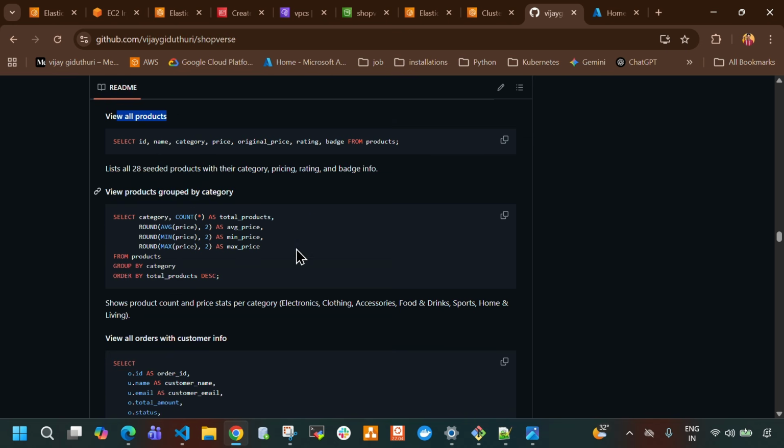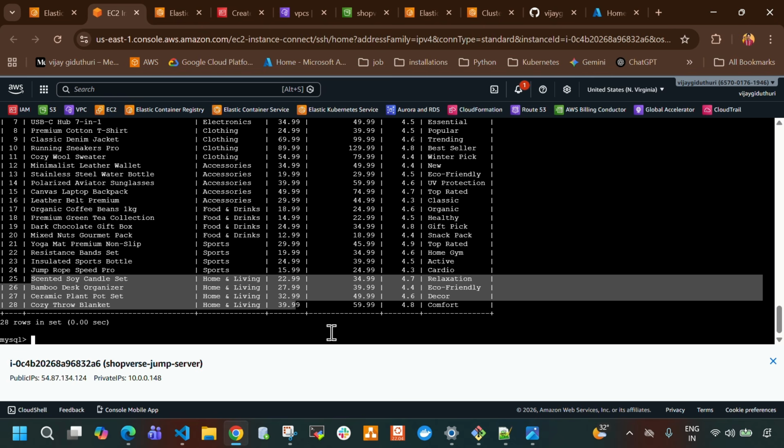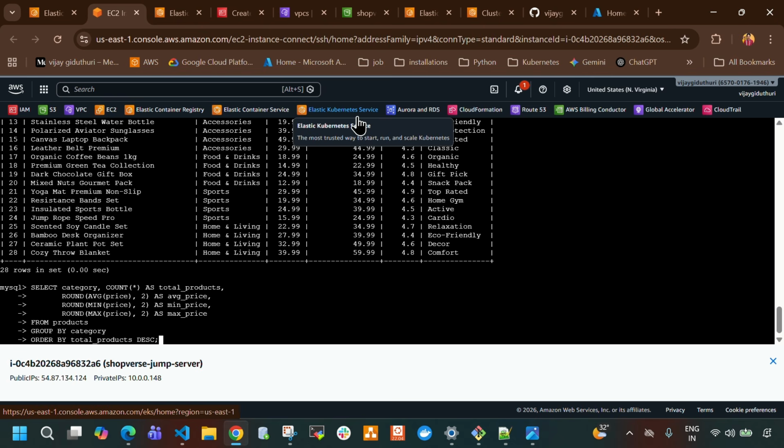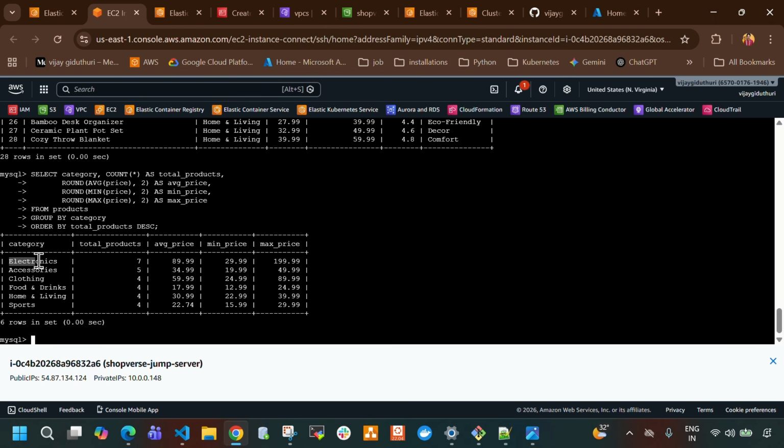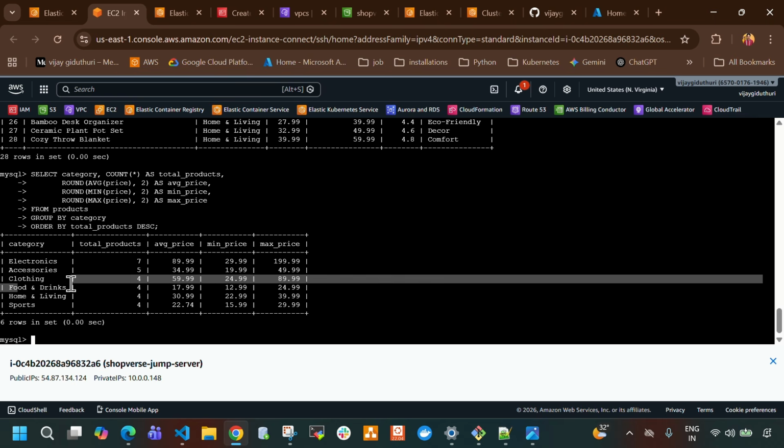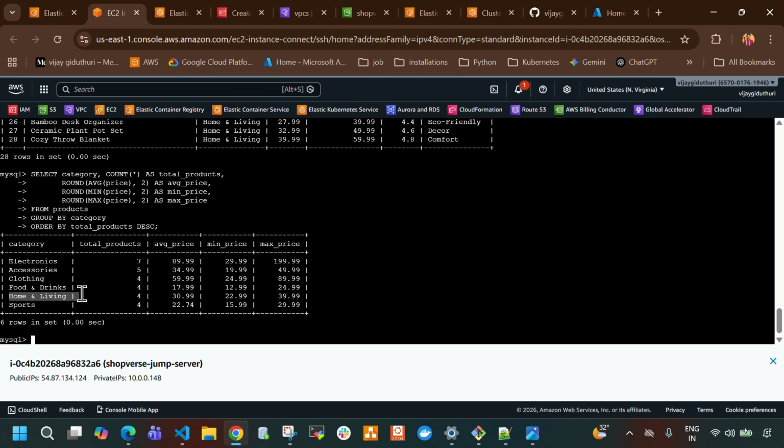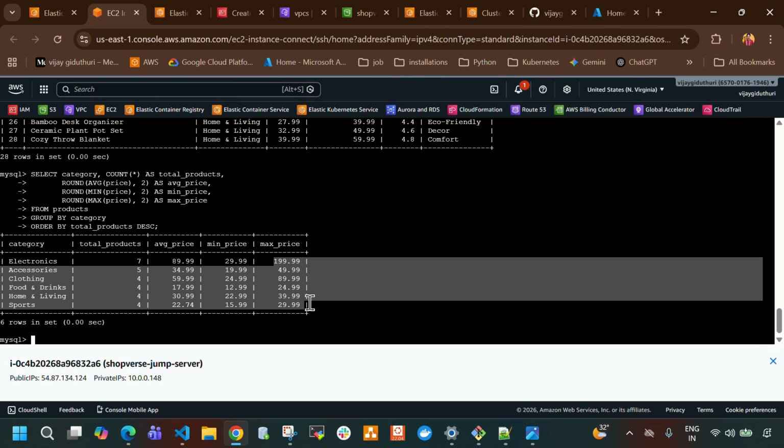Now if you want to view products grouped by category, you can run this command. Let me paste it here. Here you can see in the Shopverse namespace, for electronics we have 7 products, and this is the average pricing, the minimum pricing, and the maximum pricing. For accessories we have a total of 5 products, clothing 4 products, food and drinks 4 products, home and living 4 products, and sports 4 products, guys. These are the average, minimum, and maximum pricing, guys.